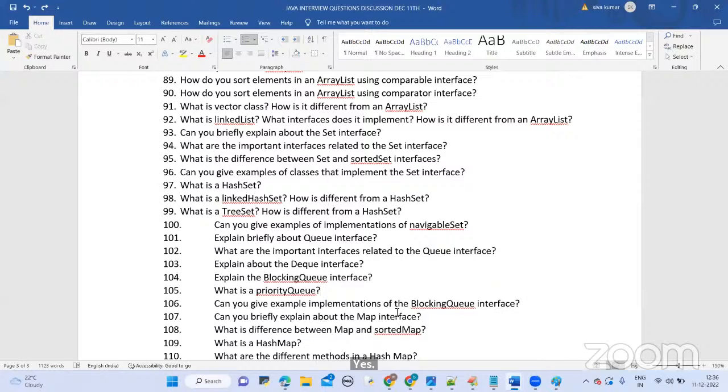So blocking queue also extends what? Queue interface only. Understand? So can you briefly provide implementations for this map interface? Okay.